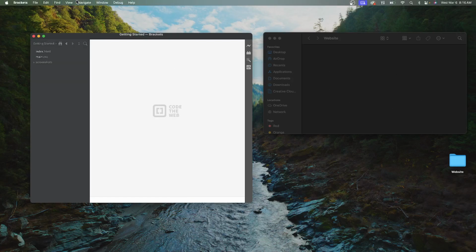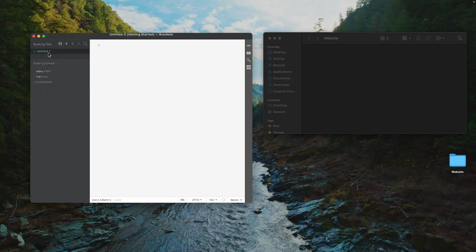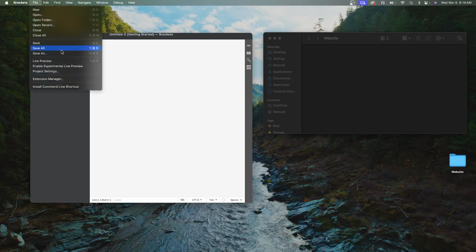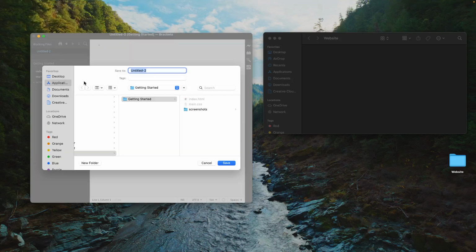So inside of Brackets, I would do a new file. And then you can see it's created a new one called Untitled2. The name for the homepage of a website is index. So I'm actually going to go back to File, do Save As, and name this index.html.